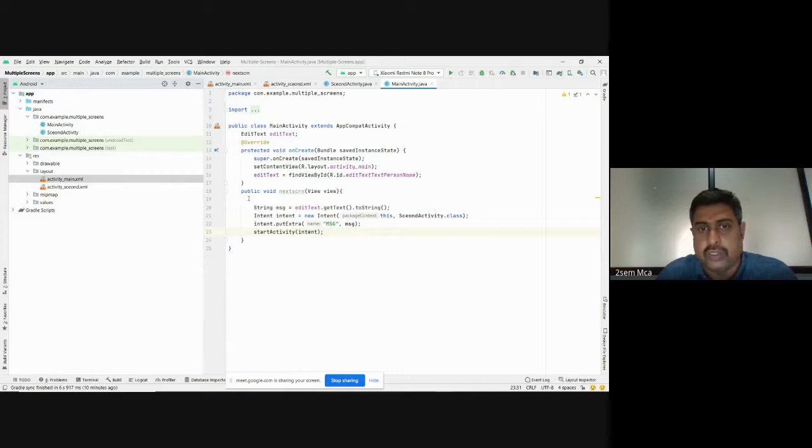Then what you are doing? When I click this particular button, what should be done? I'm creating a string variable called msg. Whatever text the user has entered in the EditText, I get that text, and convert that to string format. After converting, it will be there in a variable called msg.